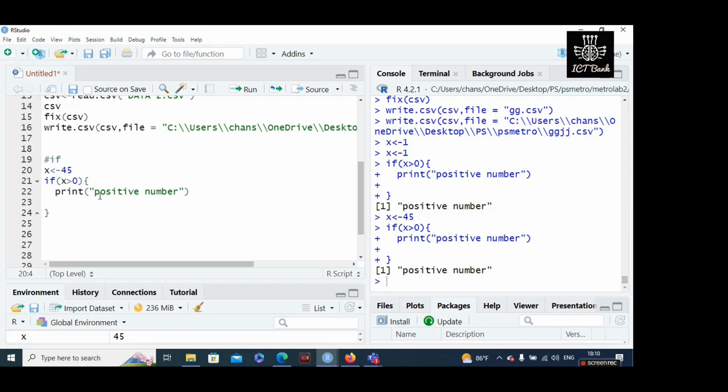Then I will change x to minus 45. Here see, this dash represents minus 45. Don't confuse it. Then this part is the arrow symbol.